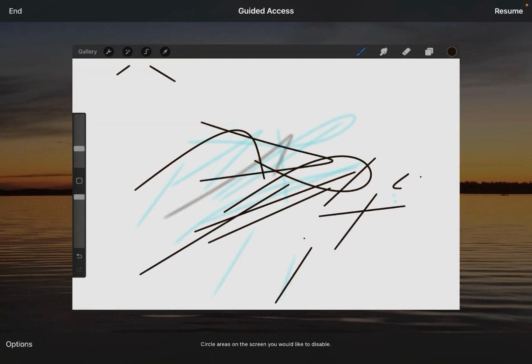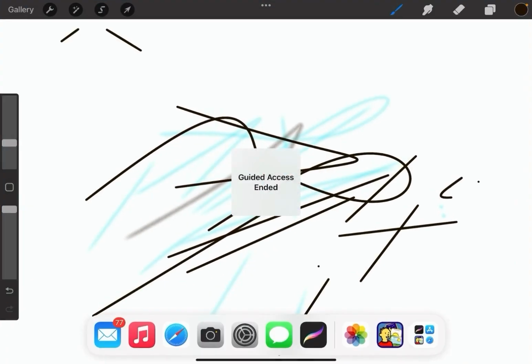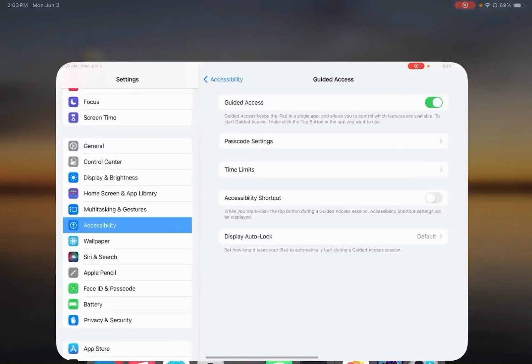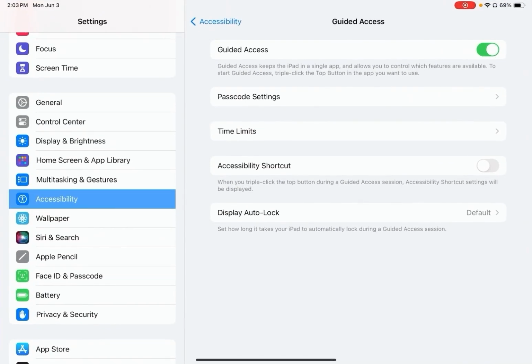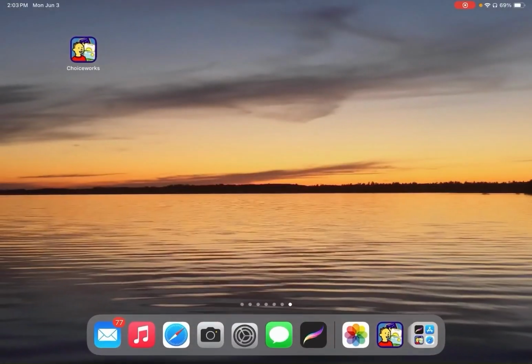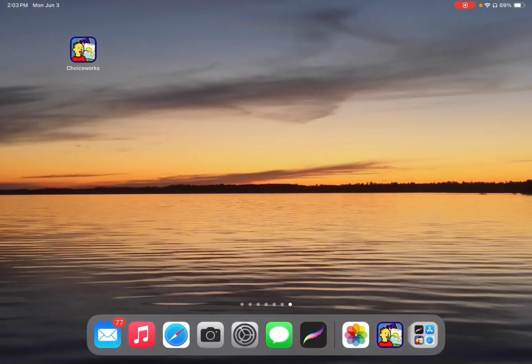Once you are done with guided access for this time, all you need to do then is go ahead and click end, and you are now out of guided access. Now, the fun thing about guided access is if you go back into the menu, you will notice here that guided access is still on. Guided access is one of those fun settings that once you've set it up once in settings, you do not need to go back and do it again.